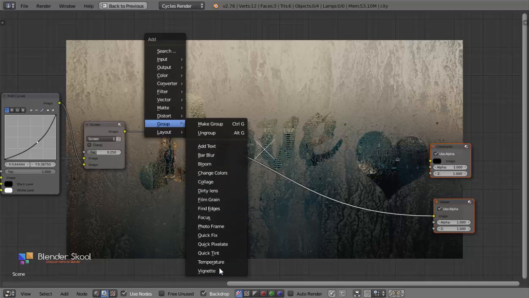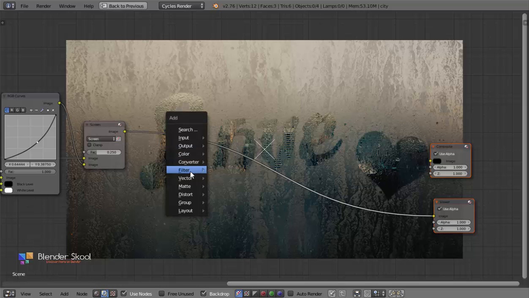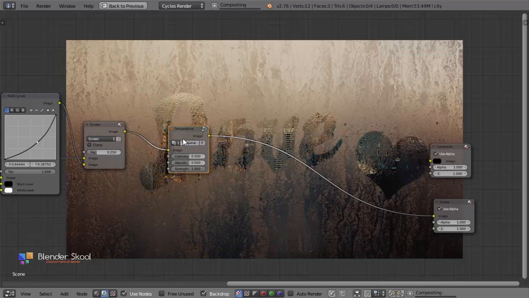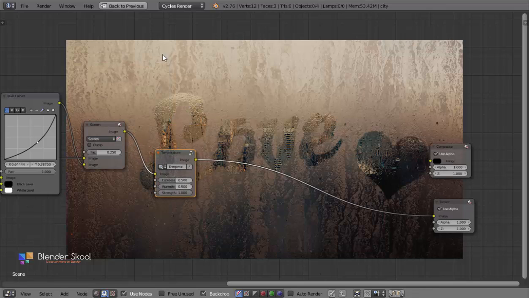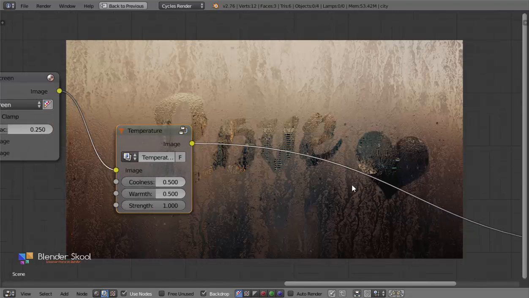If you want to download this, you can click the link in the description, and from there you can download it. So let's start by adding a temperature node. So Shift A, group, temperature, place it over here, and then remember we changed the color to be a bit yellowish for the emission plane. I hope you remember. So that was to ensure that it's warm, but now we need to make it cool because it's a rainy day, and after rain it generally becomes cold.